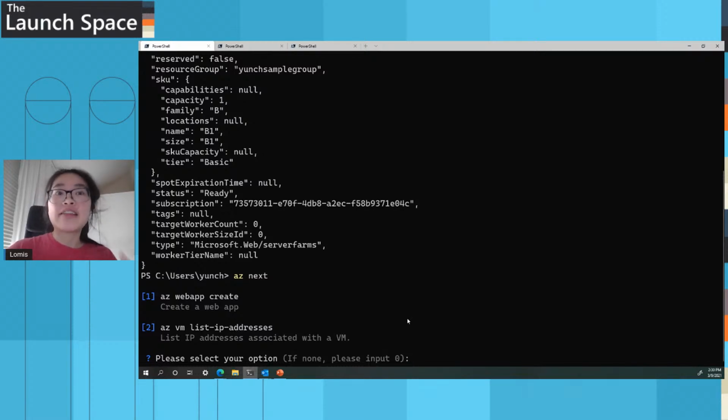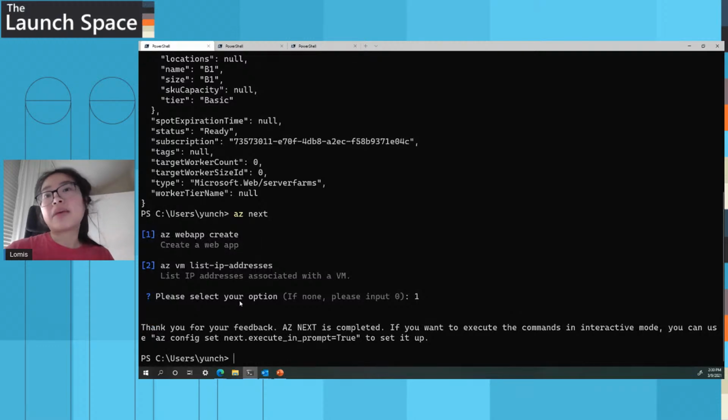So now let's say after I created the app service plan, I find that the next logical step is correct, that I would like to create a web app. Then after selecting one, that will be the end of the experience, because remember, we configured the interactivity off.